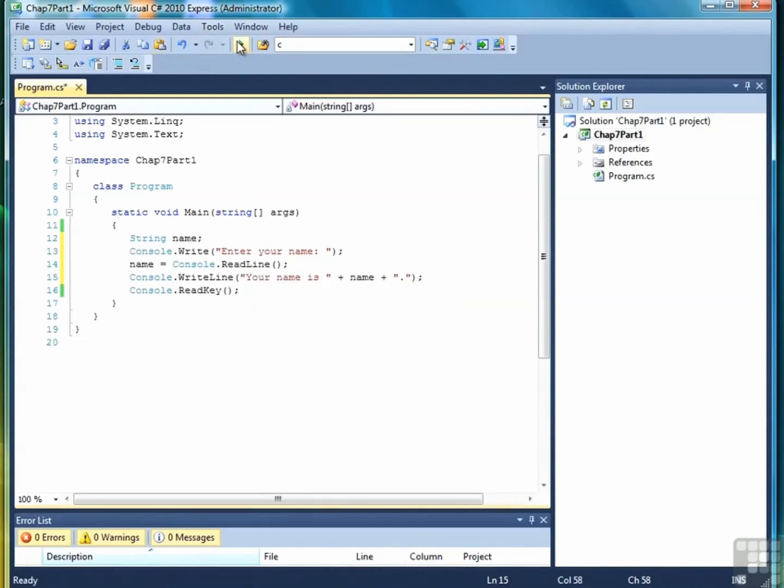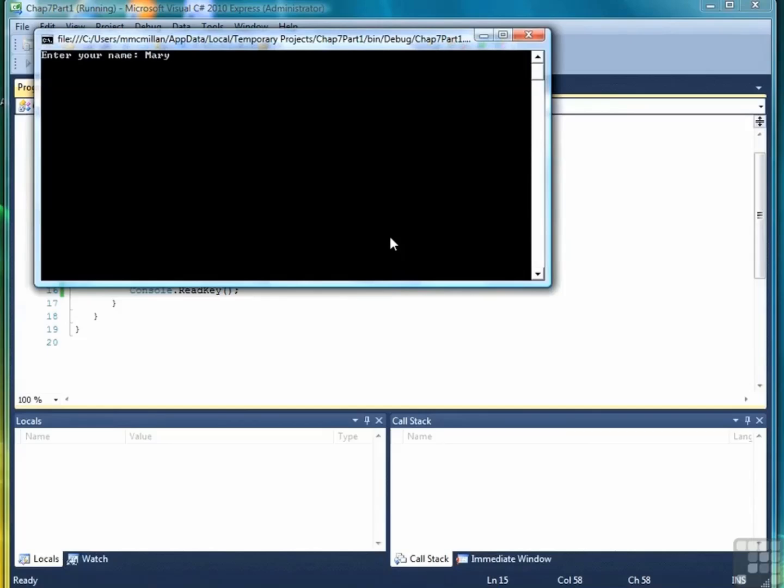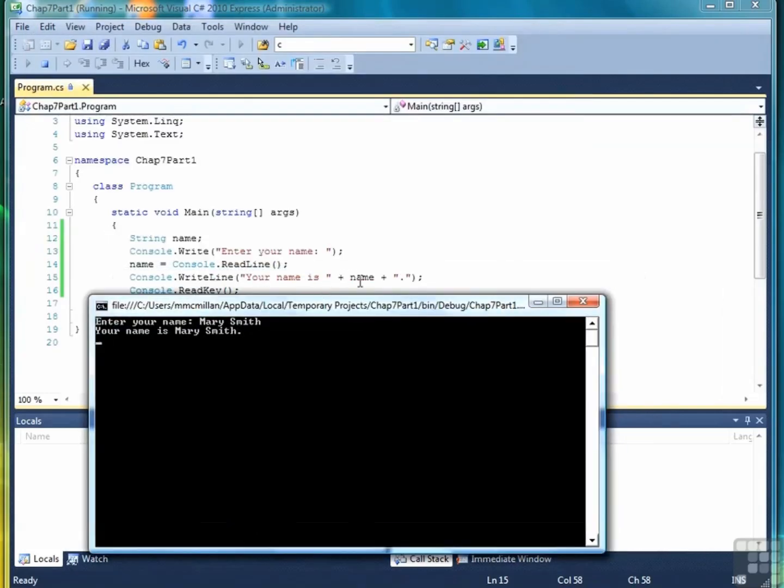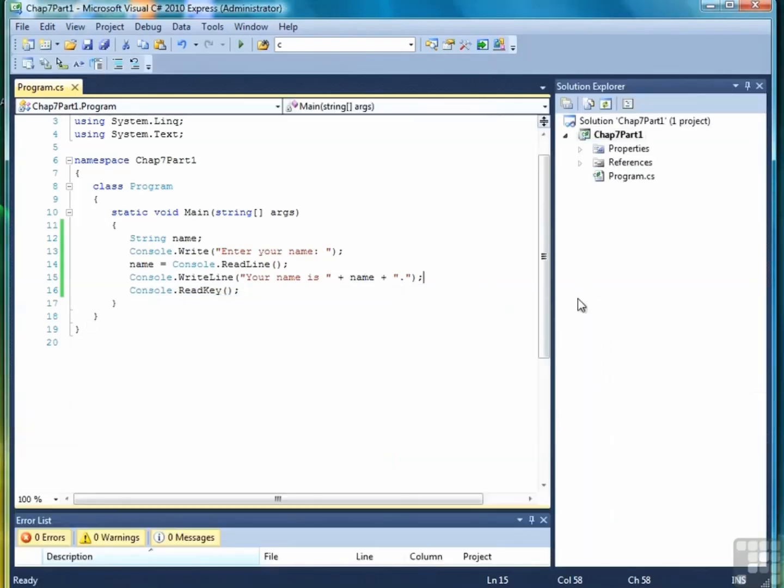So let's run this program. Your name is Mary Smith. So you see what happened. I typed Mary Smith and hit the enter key. Mary Smith was stored in the variable name, which you have right here. And then we wrote it out. Your name is Mary Smith. So that's really quite simple. What you need to know is that ReadLine reads your data in as a string.